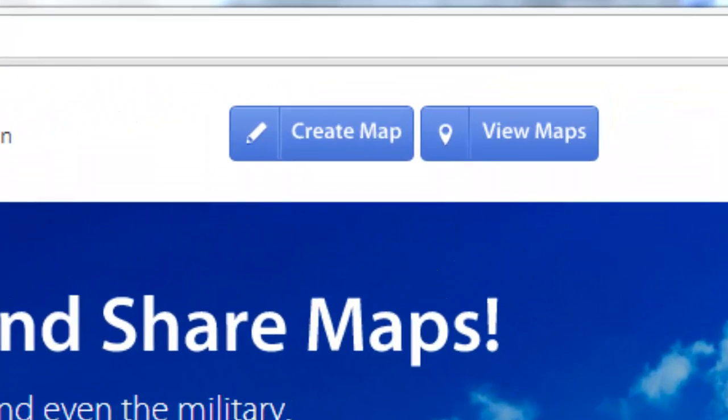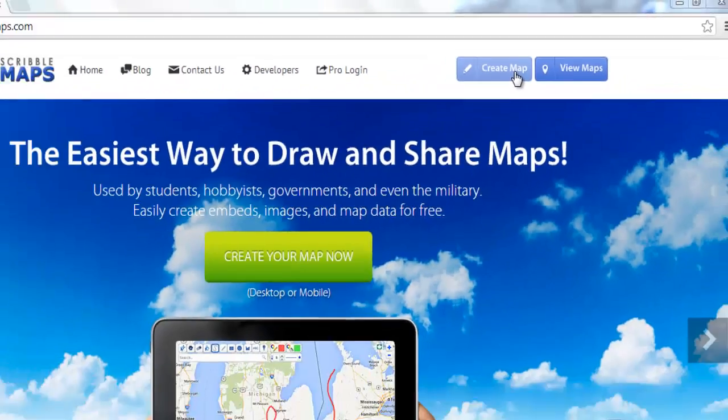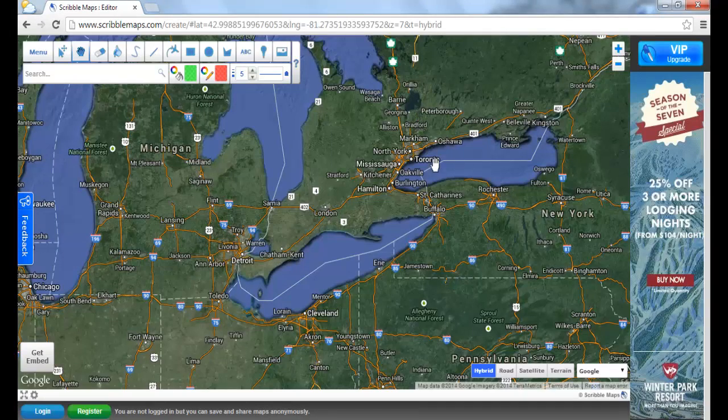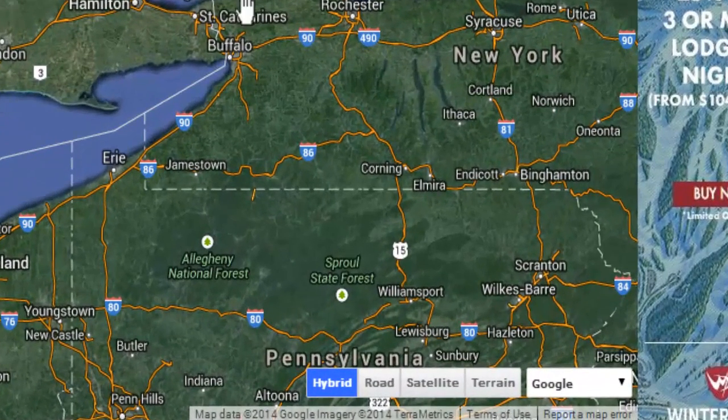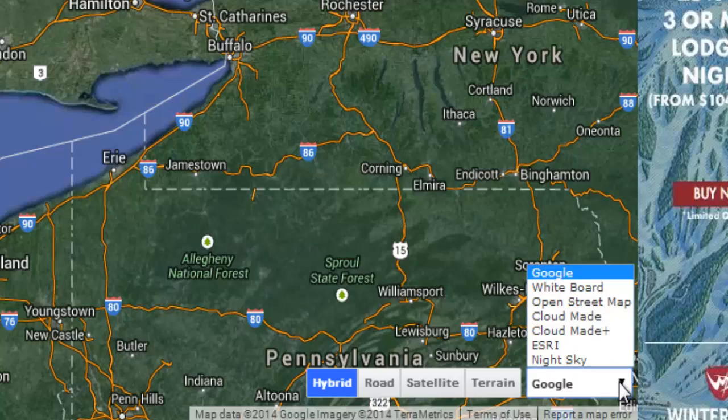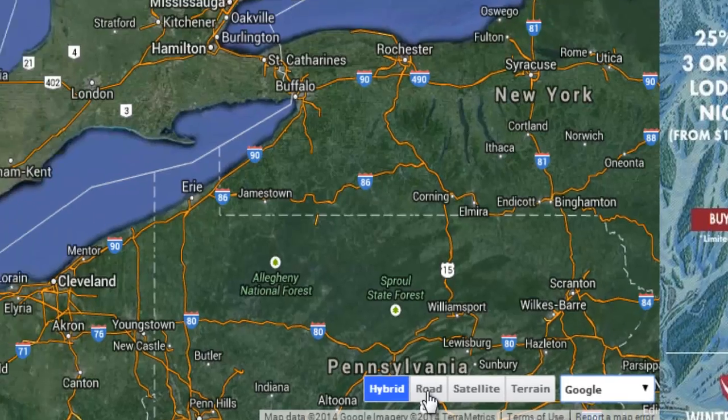Begin by clicking Create Map in the upper right corner. On the bottom of the screen, you will find options for the base map as well as for the source of the base map. You will see here that we are looking at a hybrid Google map. The default is Google, but you can choose another source, including OpenStreetMap. For this example, we'll use the Google Road Map as our base.